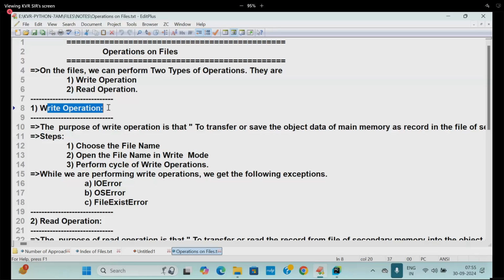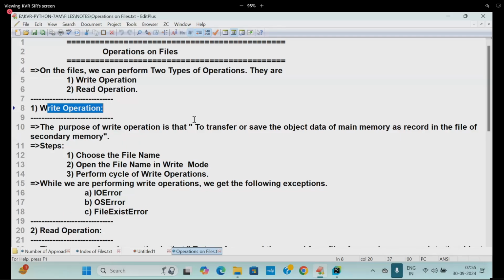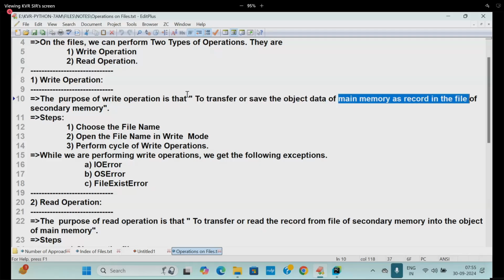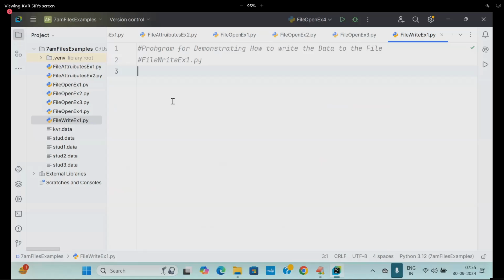Write operation. The purpose of write operation is to transfer or save the object data of main memory as a record in the file of secondary memory. Choose the file name. Open the file name in write mode. Perform a cycle of write operations. So that part I want to take up.